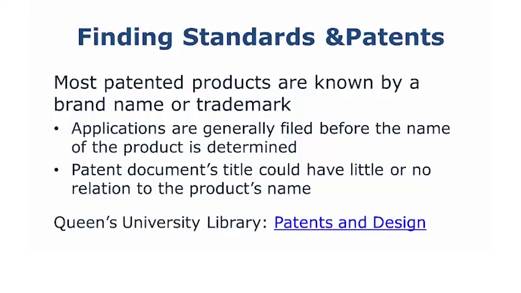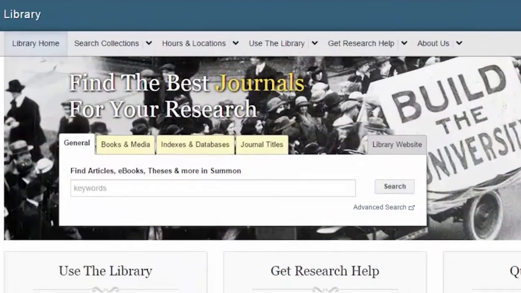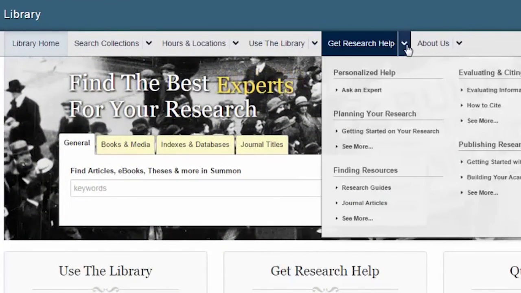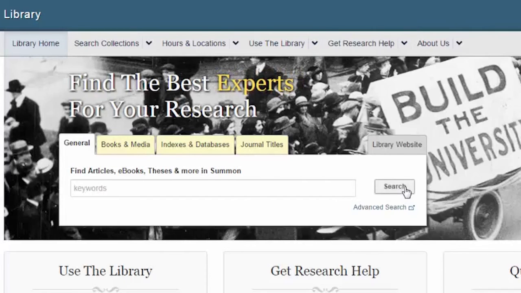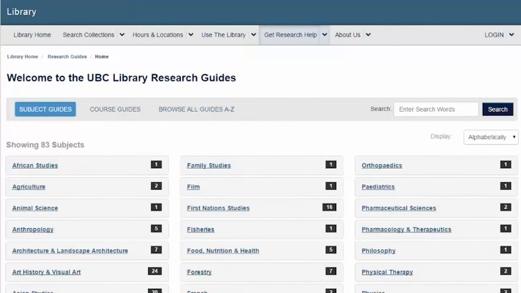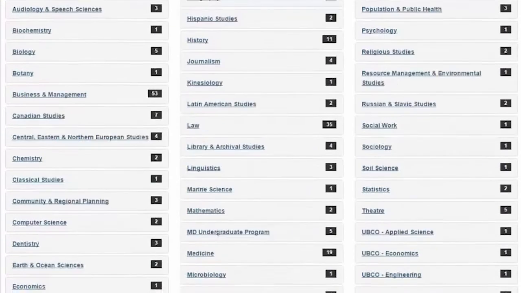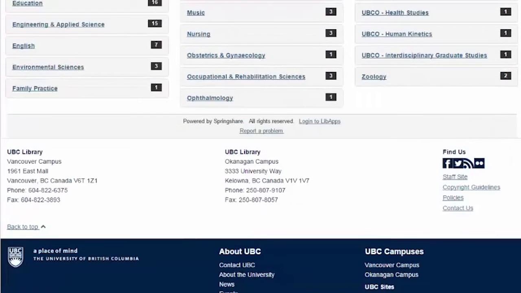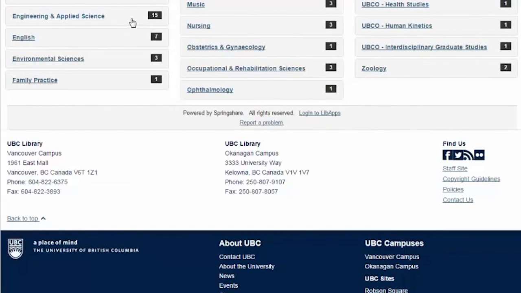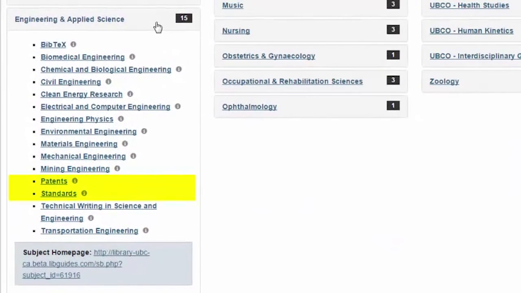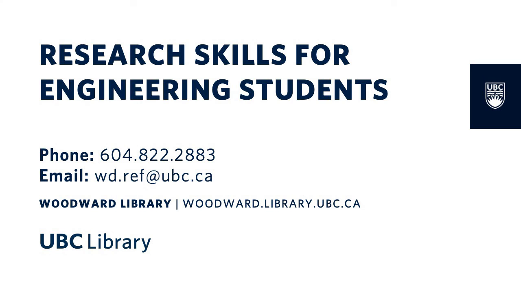The UBC Library provides research guides to help you in locating relevant standards and patents. Research guides were introduced in Module 5, Part 4. You can find the Standards Research Guide or Patents Research Guide by either browsing in Engineering and Applied Science or searching for Standards or Patents. If you need help in searching or accessing standards or patents, ask a librarian.